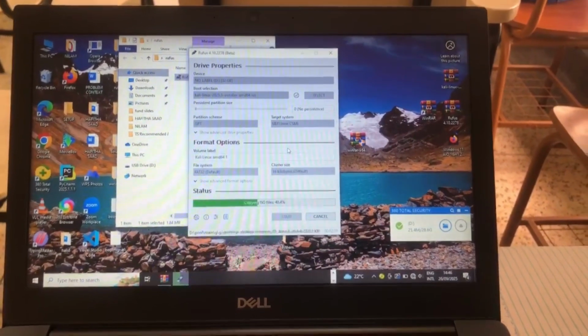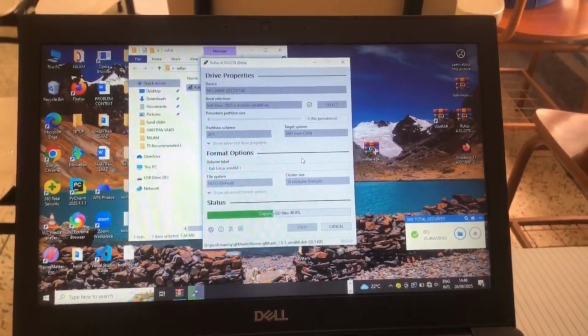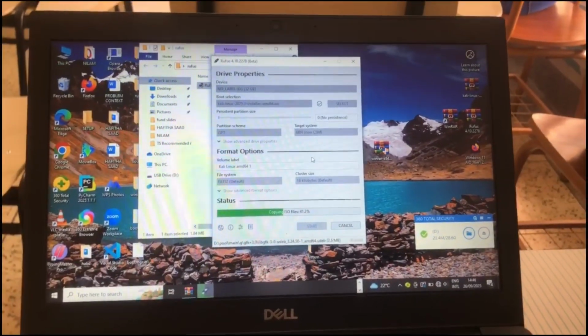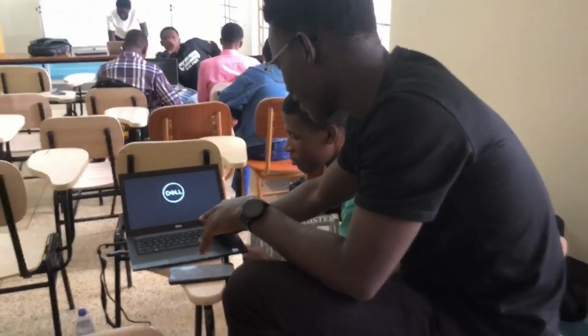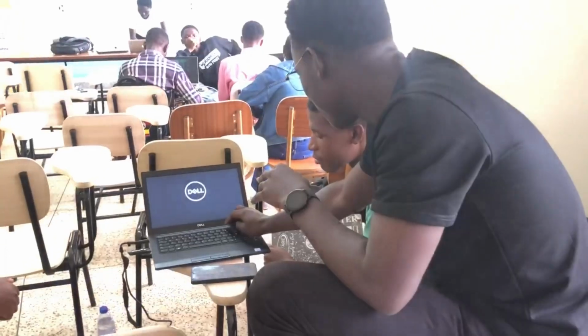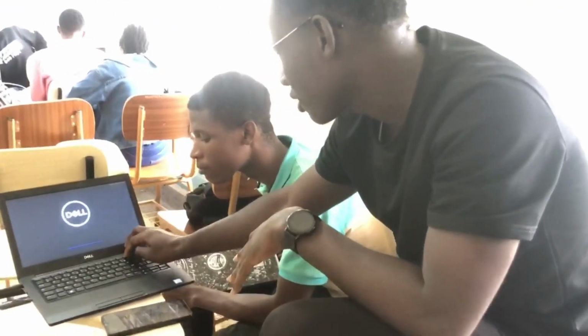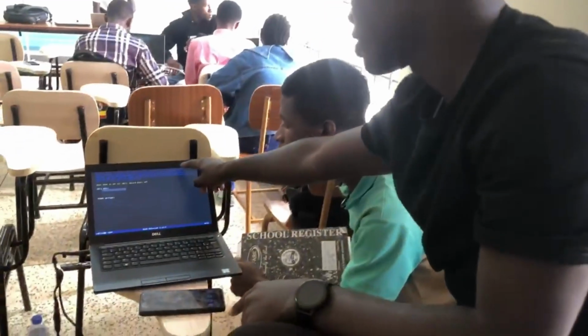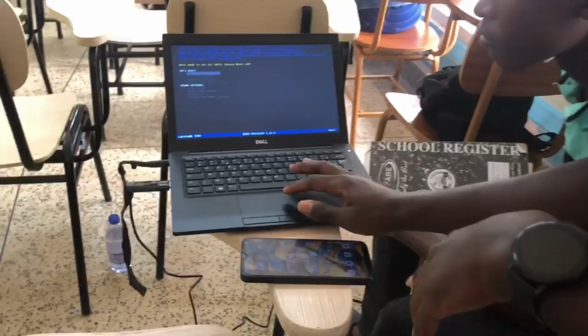We're using a USB here. We had to first make it bootable using Rufus. There it is, almost finishing to become bootable, such that we can use it in our installation process. Yes, so when we finish that step, now here we are trying to restart the computer.